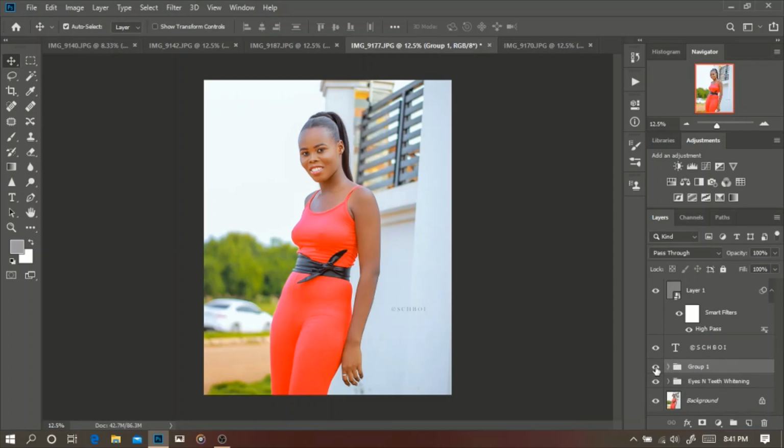And I added my logo, Schoolboy, and I sharpened it. So that was how I managed to get this amazing style of color grading. It's a natural light photo shoot. I shot this without any strobe, no light, just natural light.